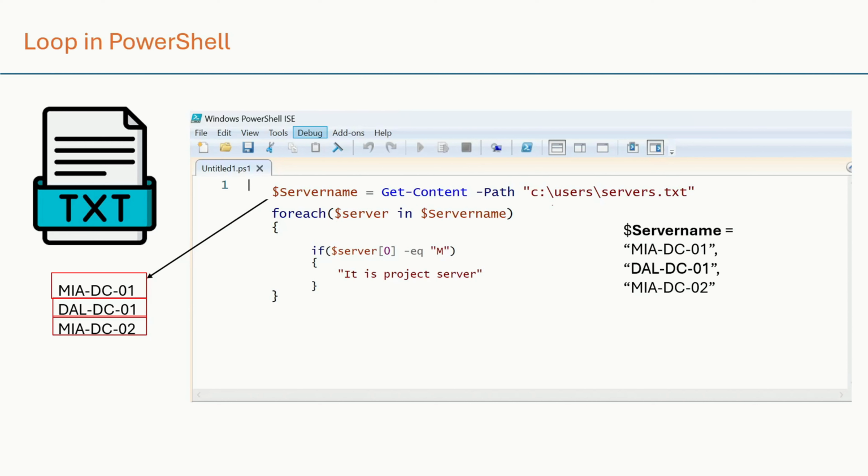Now, it's a loop, so it will go back once again and receive the second value from $serverName. Now $server will receive Dallas DC01. Is the first character equal to M? No, right? So this won't be printed out. Similarly, the third value, Miami DC02, will go to $server. Is the first character equal to M? Yes, it is a project server. That means you can see that this will be printed once again.